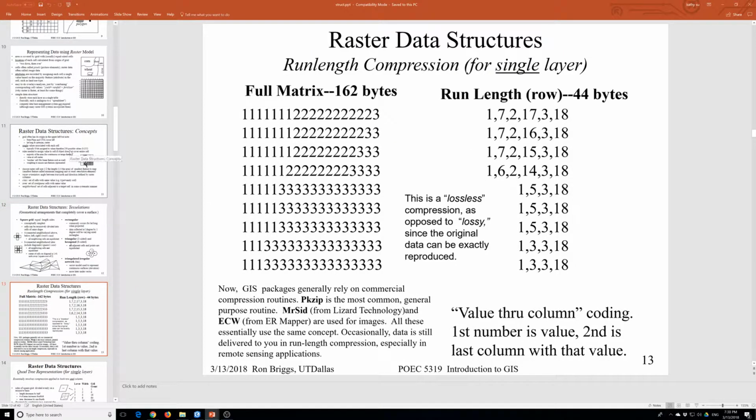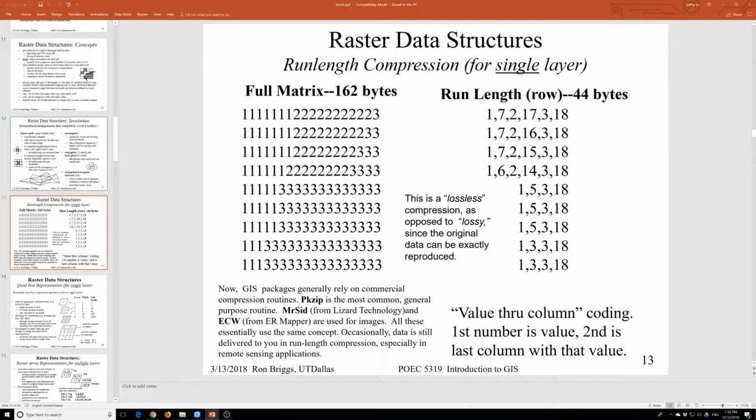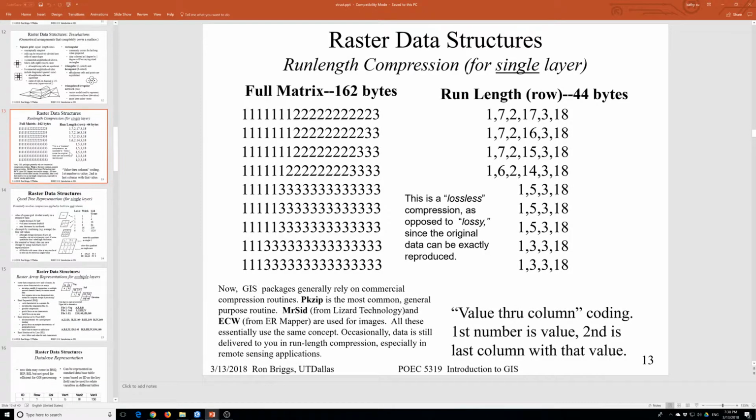So the raster data structure: run length compression for a single layer. Here is the full matrix. So we can see 1 here, 3s all here, 2 is here. That's the matrix, 162 bytes, and run length encoding is 44 bytes. This is a lossless compression as opposed to lossy, since the original data can be exactly reproduced.